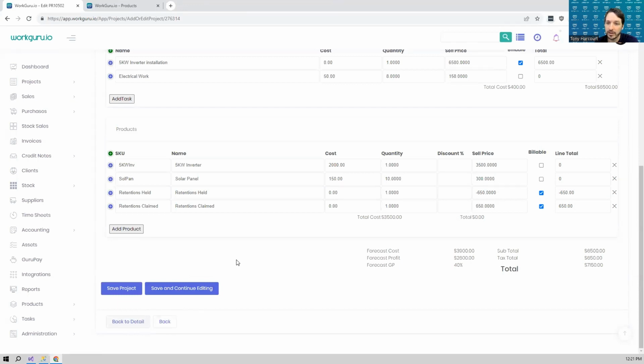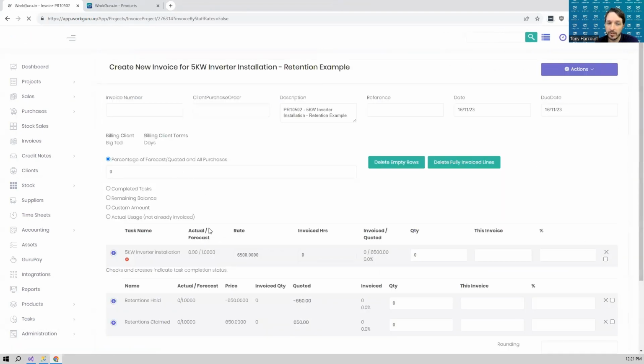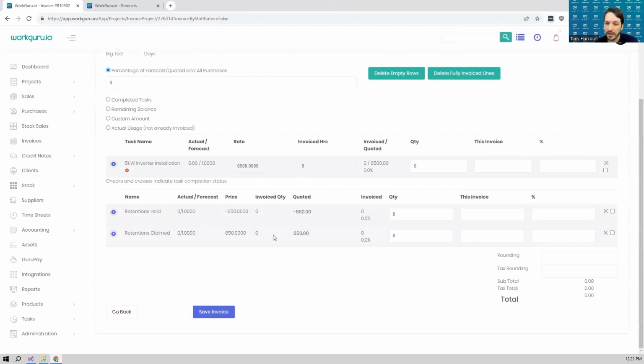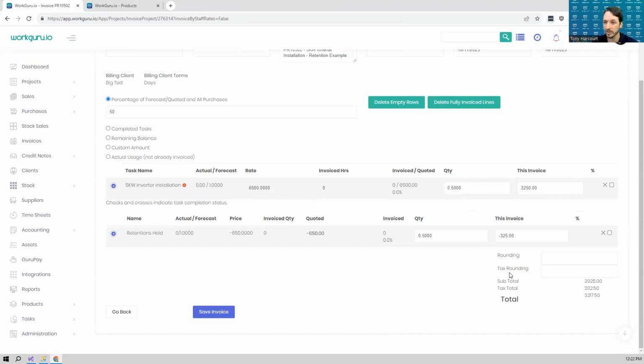When it comes to invoicing a project with retention line items on it, very simply, we invoice it as we normally would. And if we're not claiming the retention immediately, we actually just delete that line item off. So we're going to claim 50% of this project, assuming 50% of the retention. You can obviously change the percentage or the amount of the retention, and we claim that line item.